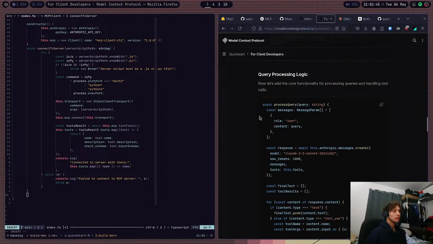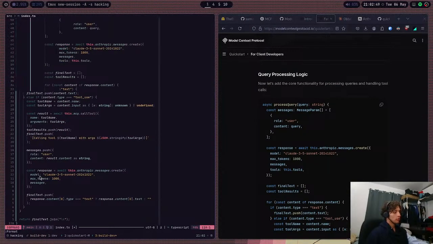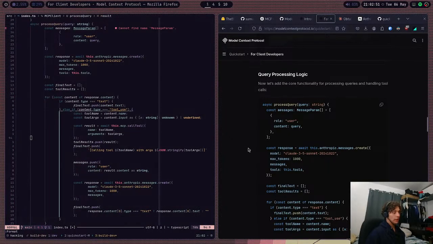Okay, so you define a process query thingy, which again I'm going to copy paste because we are not about to get deep into it. We're not interested in this quick start example. We just want to get an idea of what we can do here and how to structure the code. And so the core function to process queries and handling tool calls. So process query, you get a string.